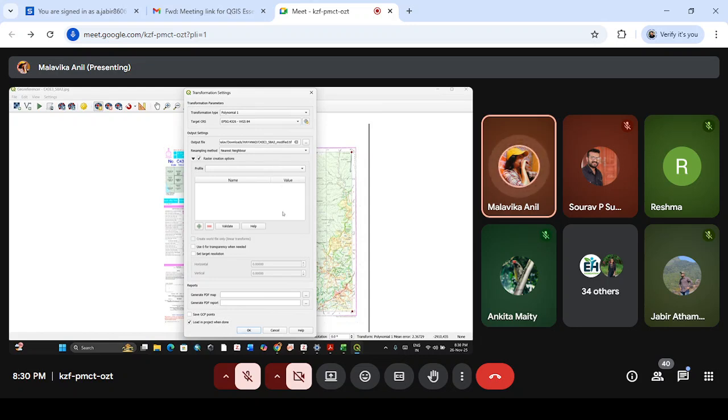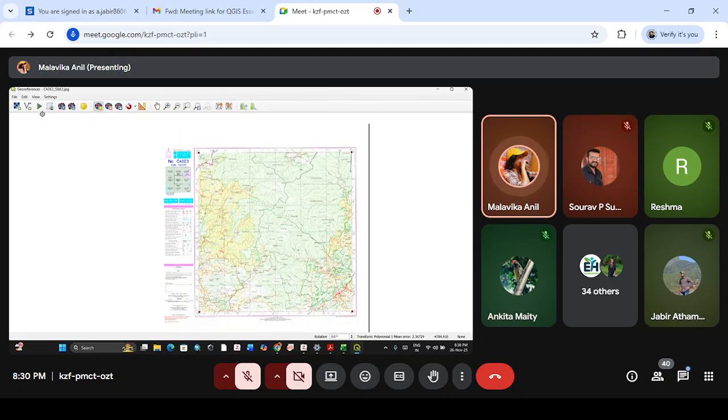I've already done this, so I'm not clicking on OK. You just click on OK. And then you have to do this. Start georeferencing. It is a green play button. Please click on that. Okay. Then a message will come here: Georeference successful in green color.